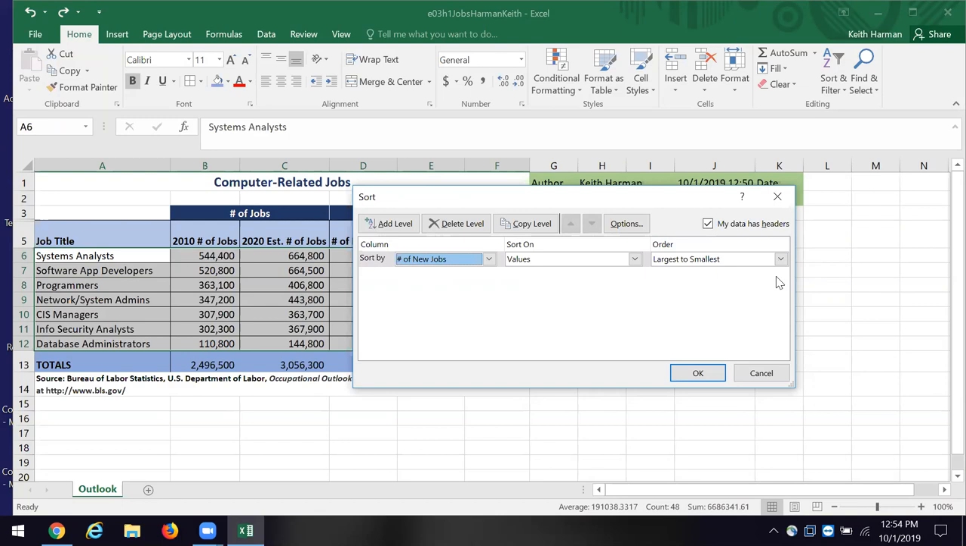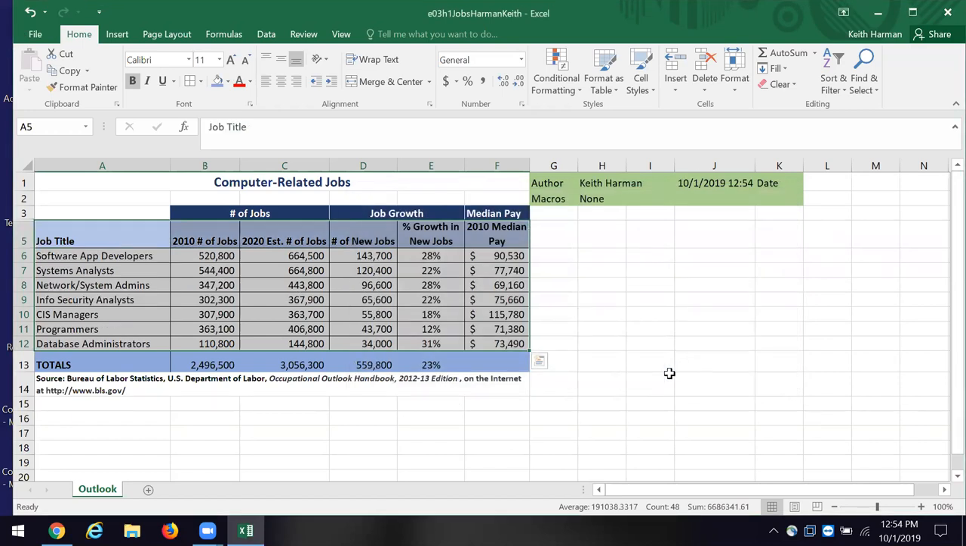Since I'm interested in the job numbers and the job growth, that's something I want to find out and look at. I'm going to put them in largest to smallest, and let's see what happens. Okay. And there they are, ranked for us in terms of the number of new jobs. And we see that software application developers have the highest number of new jobs.